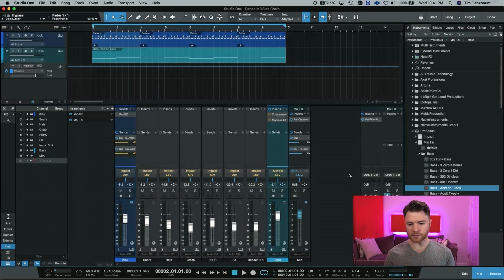So here we are inside of the session, and it is just something I put together really quickly. It's dead simple. It's just a kick and snare and hat pattern and a long droning bass note. With nothing else going on, it sounds like this.